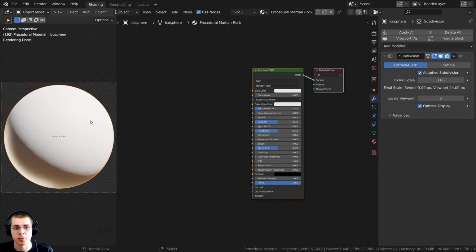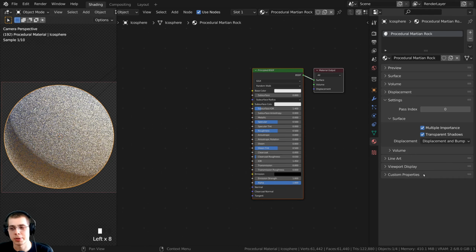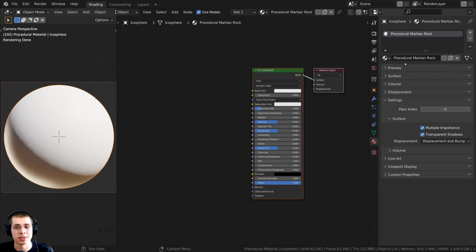Now that we've added a new material on this object, we need to go right down here to the material properties, and we need to open up this settings tab right here. And under the settings tab, we need to open up the surface, and then right here you can see there is a displacement setting. Now to get the displacements to actually work, we need to click on the bump only, and we need to click on displacement and bump. And this is going to tell this material that it can use the displacements.